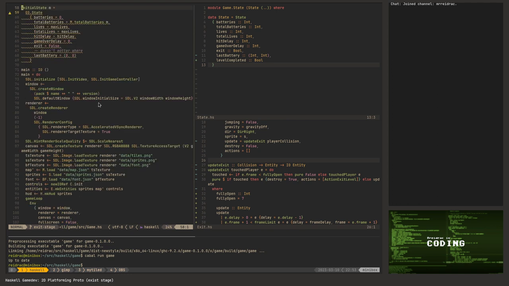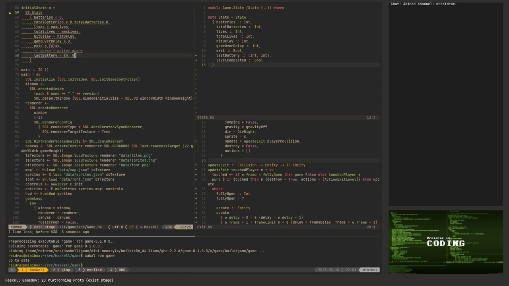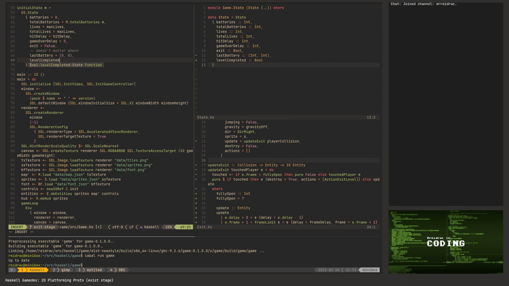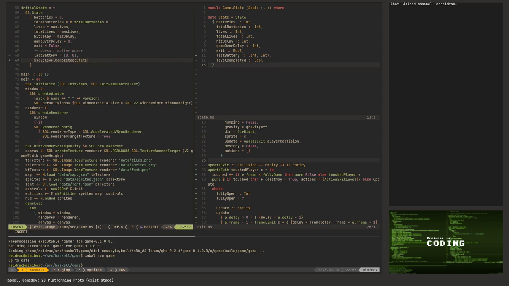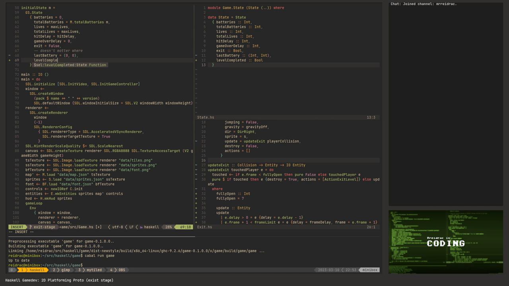So in initial state here, yeah, it's complaining about that. Level completed. I don't know why it does that. Why is it doing that? There's something funny with the Haskell language server. I don't know why it's suggesting that, to be honest, but I need to investigate. Maybe it could be a bug or something funny. I have seen it a couple of times and I don't know why it's doing that.